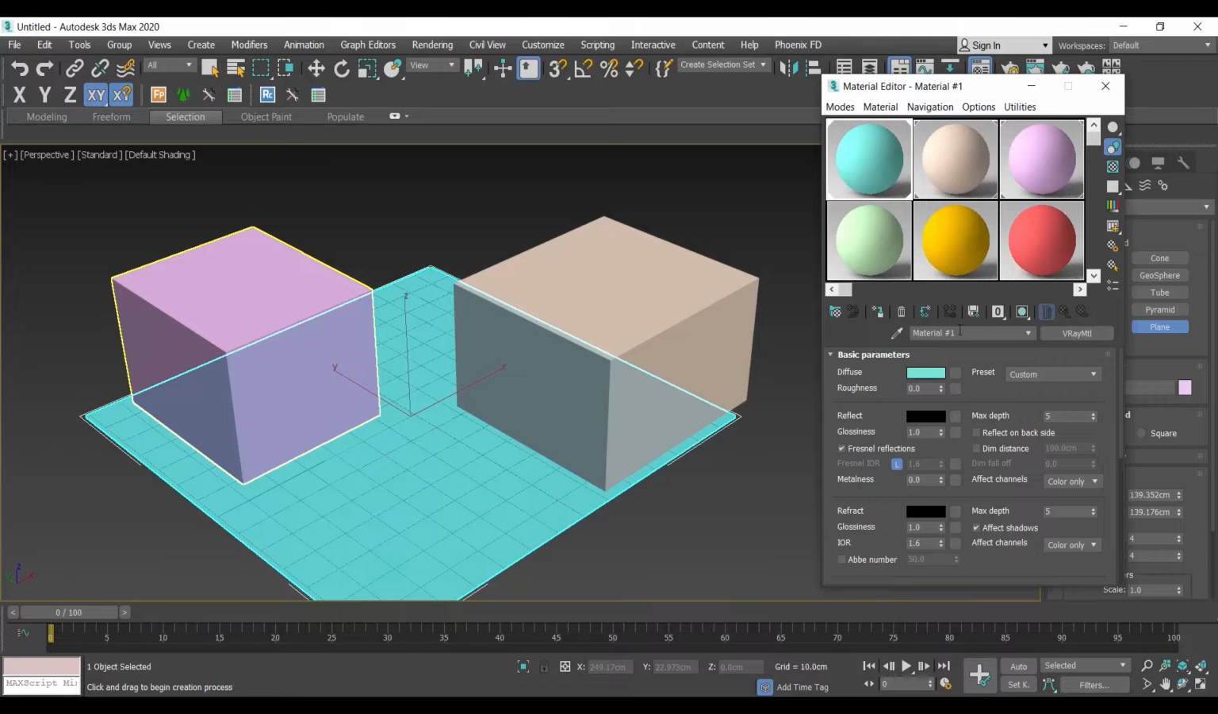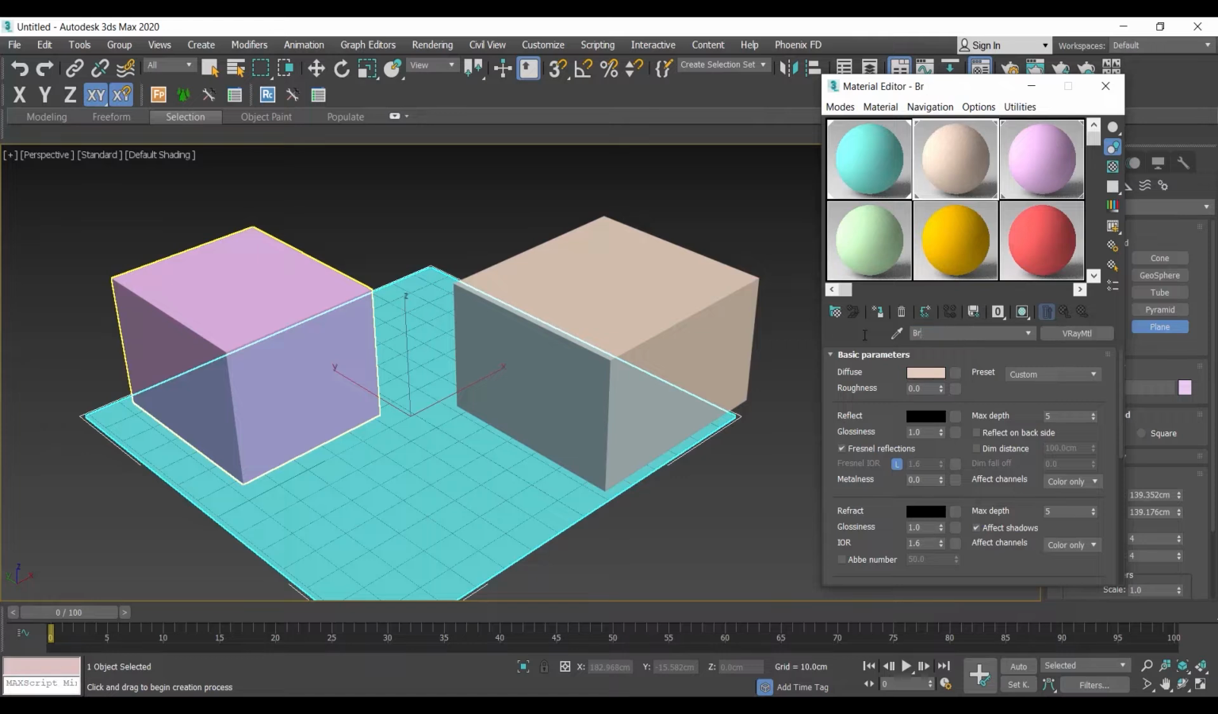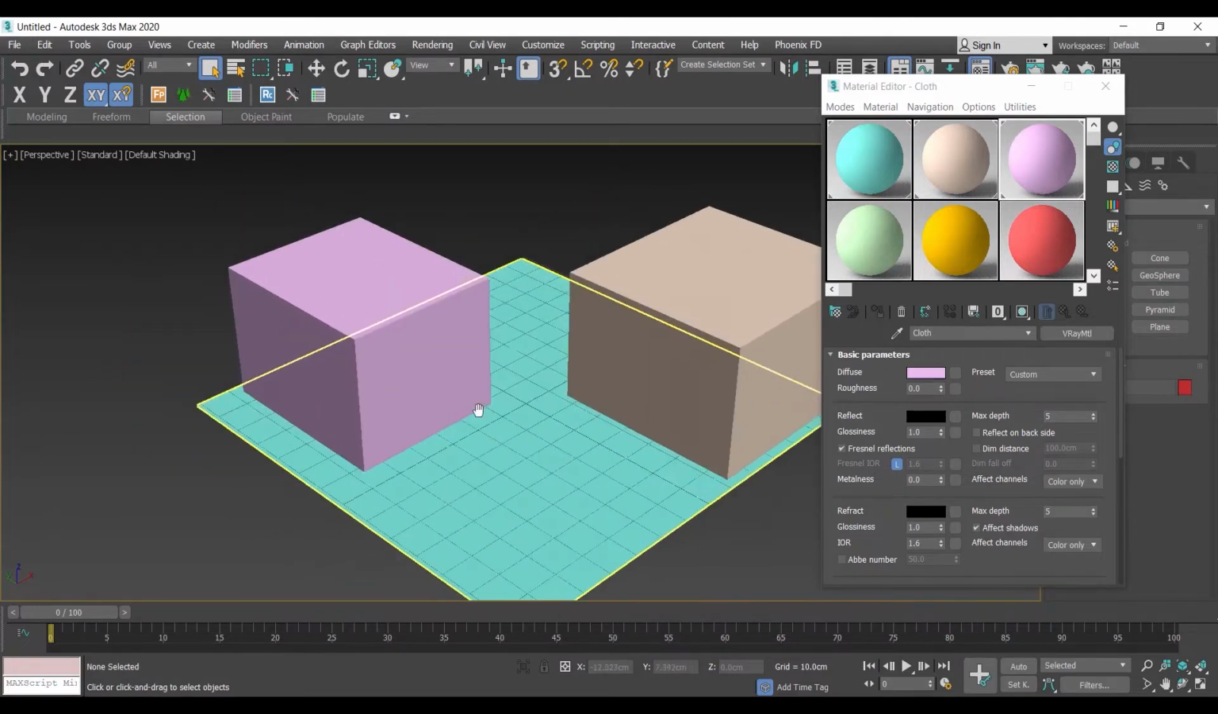And I'm going to name them. This I want it to be wood. This I want it to be maybe brick as before, and this I want to get the texture of, let's say, cloth, because I have a texture of cloth. Okay, I just name them and assign them to the object.